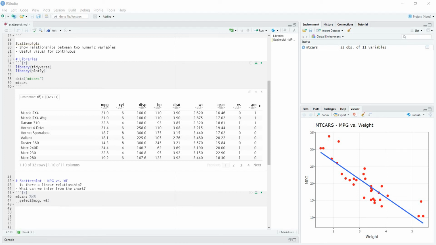In this tutorial, we're going to learn how to make interactive scatter plots in R with the help of the ggplot library and the plotly library. Scatter plots are a really good way to explore relationships between two numeric variables. And they're particularly useful when the variables are continuous variables.